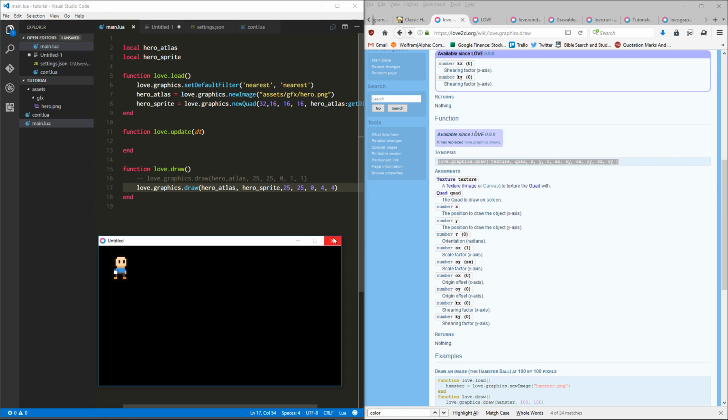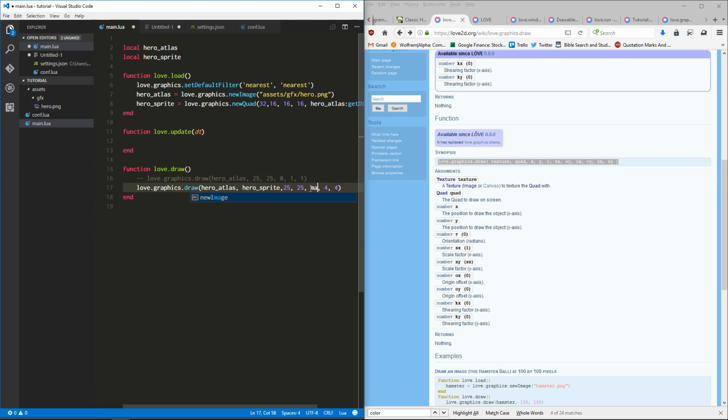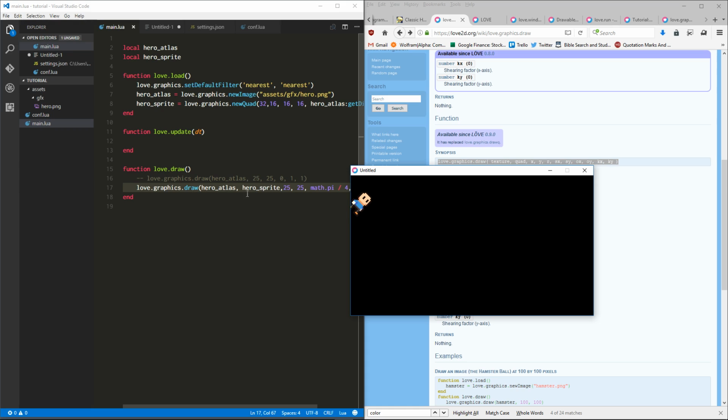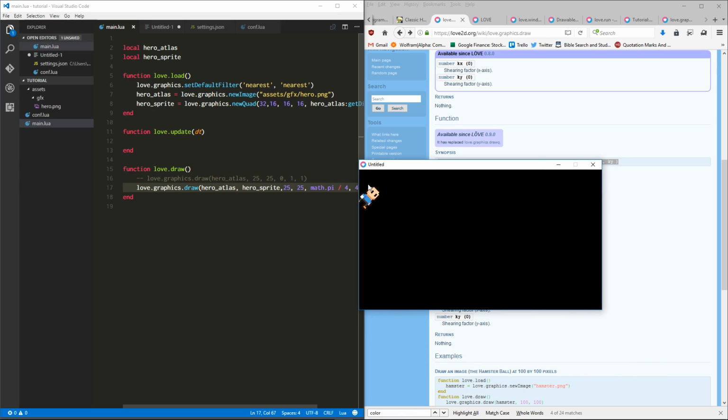The orientation. We can go and do things like math.pi divided by 4. And you'll see this kind of thing. Now, what's going on is, remember that at least at this point right now, the origin is in the upper left-hand corner of any image that you draw. So when it rotates, it rotates clockwise by the amount of degrees, and we're in radians, so that's why I'm doing math.pi divided by 4.